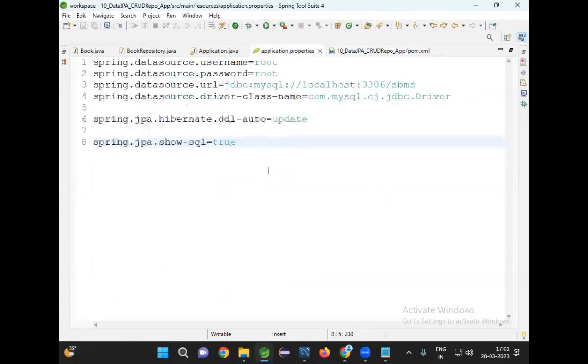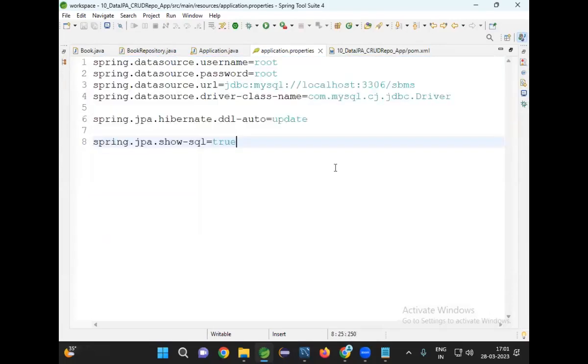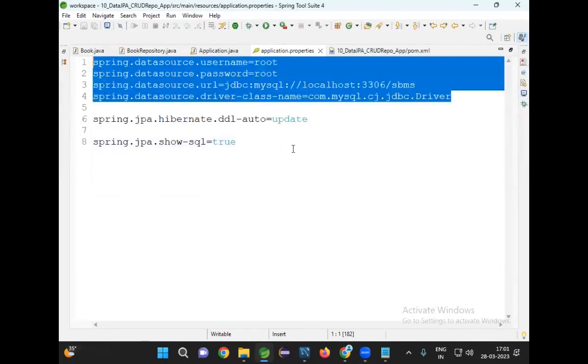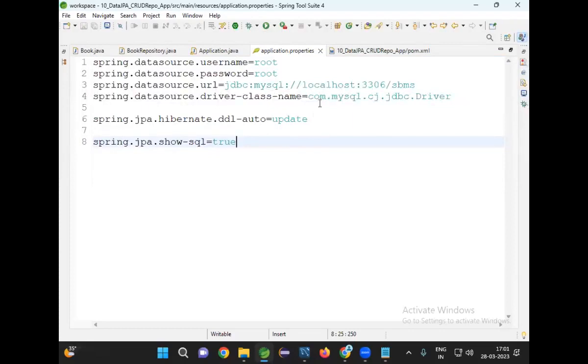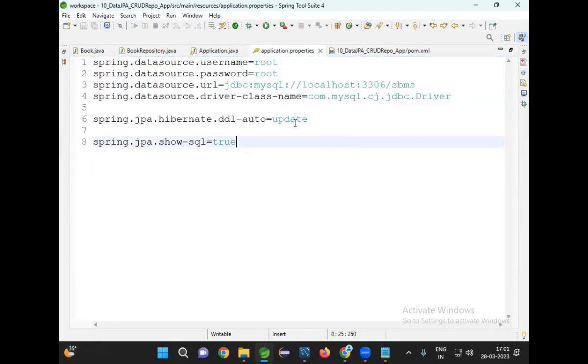After that, I have added database properties by using the application.properties file. What are the data source properties we are adding? Which database we want to communicate with, what is the username, what is the password, URL, driver class. These are called data source properties. When we start our application, Data JPA will take the data source properties from the application.properties file and create a connection pool. To communicate with the database, a connection pool is required.